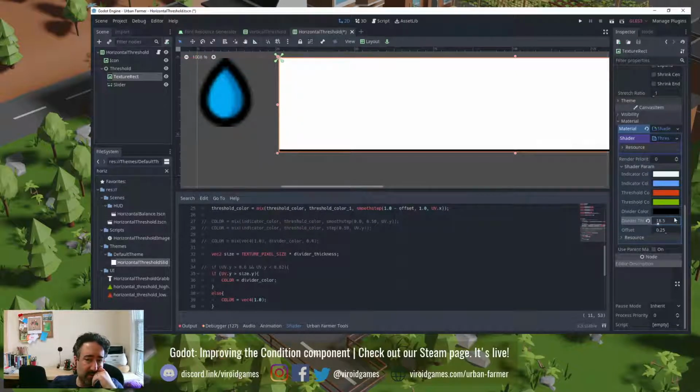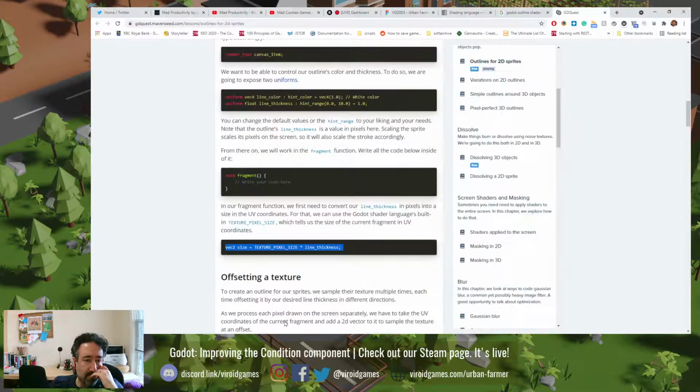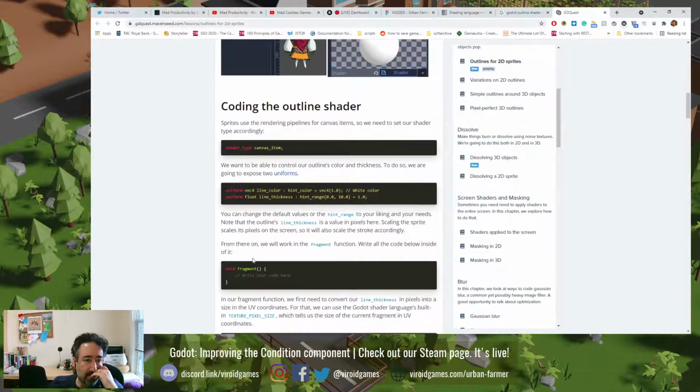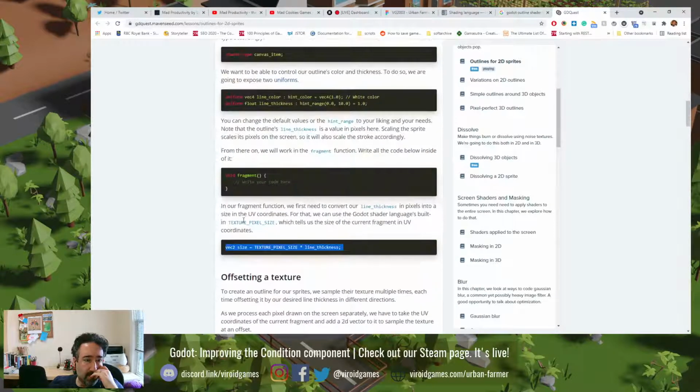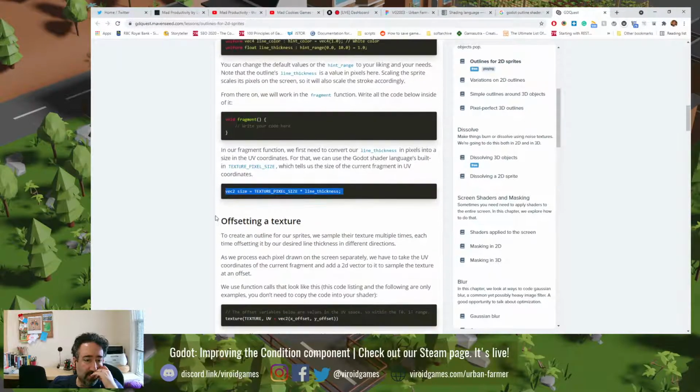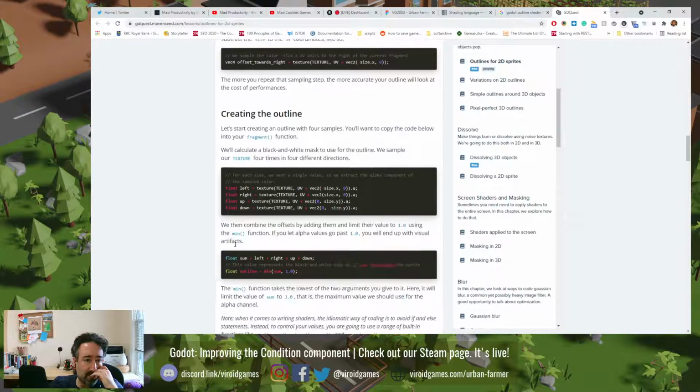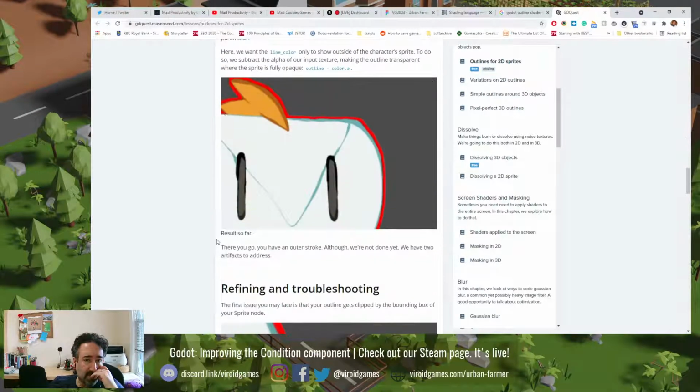We have something going on here. 19%, 19 pixel thickness is like the 100. What is actually this? Fragments. Okay. See the whole code.